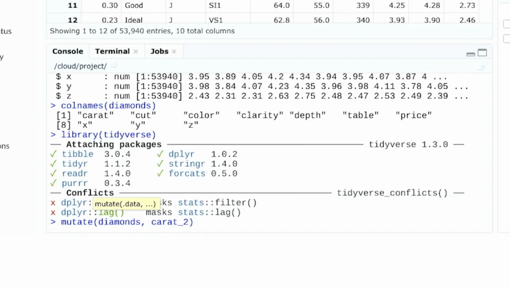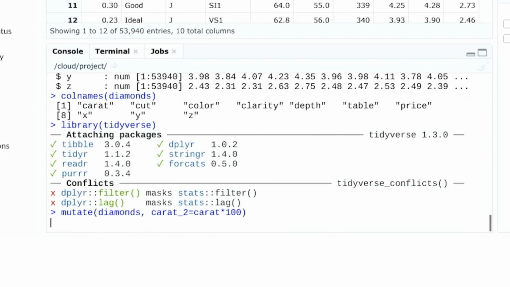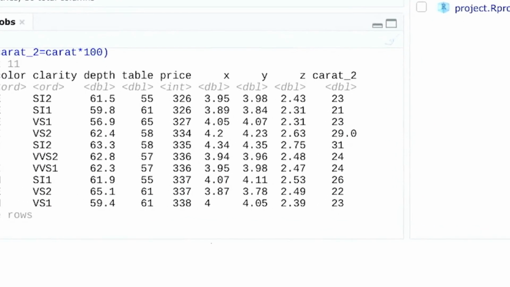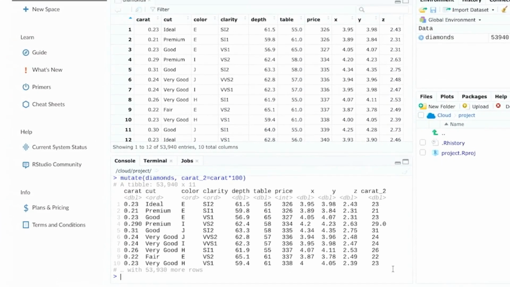Then we want to calculate this new column. In this case, to make it easier to read the carat column, we'll multiply it by 100 to create a new column, carat_2. And when we run this, presto! Our data frame has a new column. You won't lose any columns when you create the new one. The rest of the data frame will still be the same.